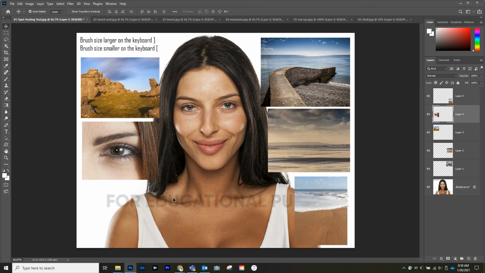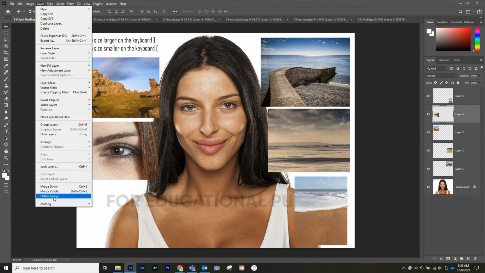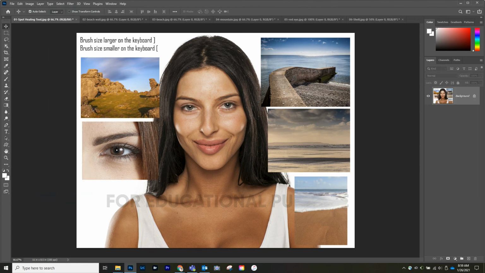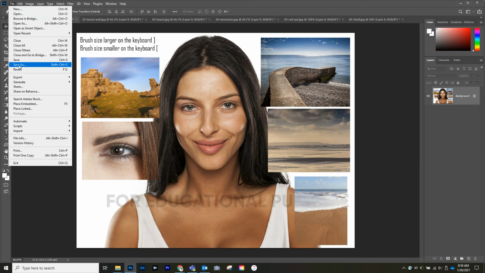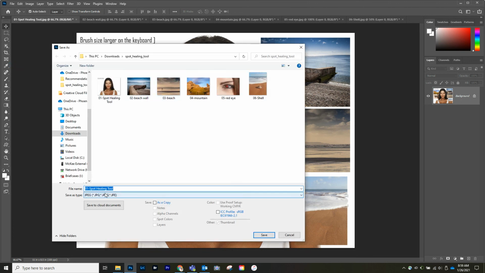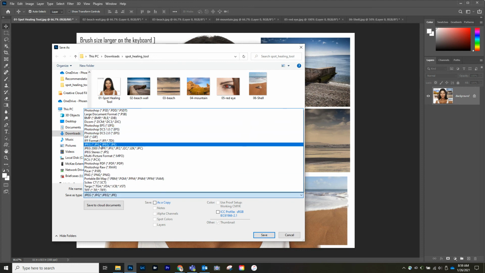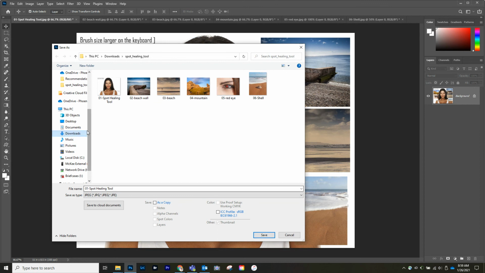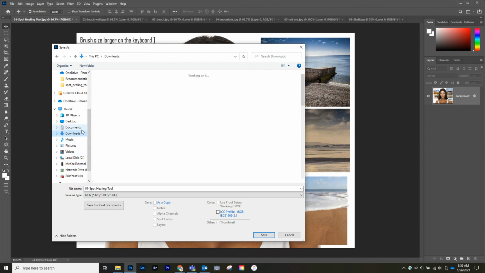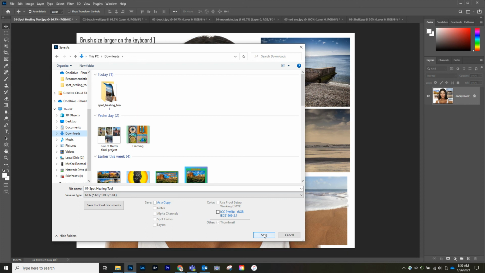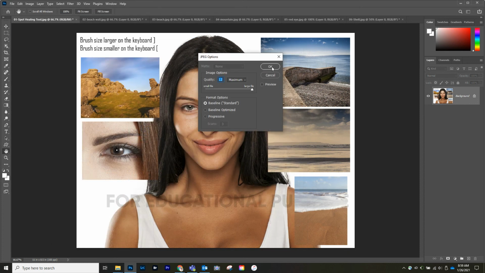If I needed to keep working on it tomorrow, I would just save it with all of its layers, but I'm ready to turn this in. So I'm going to go Layer, Flatten Image, and then I'm going to go File, Save As, and it already did that. Look at that. When I flattened it, it already converted it to a JPEG. So if it was a Photoshop file, I would want to select the JPEG. And then I'm just going to save this into the Download folder, as spot healing tool. I'm going to save and then click OK.